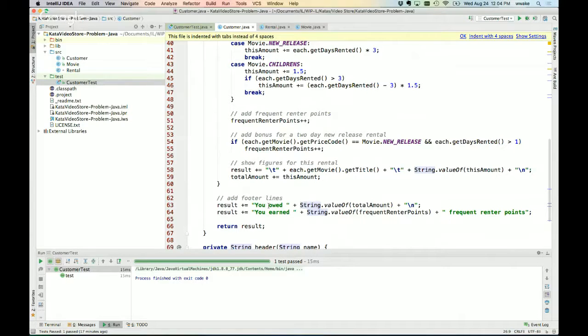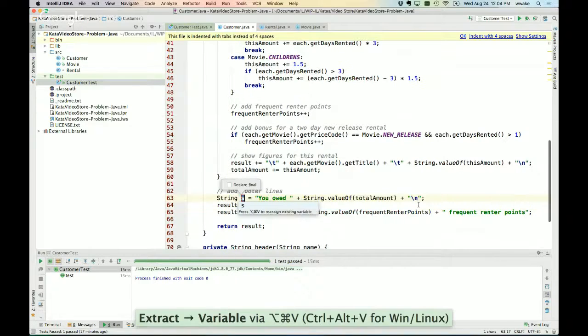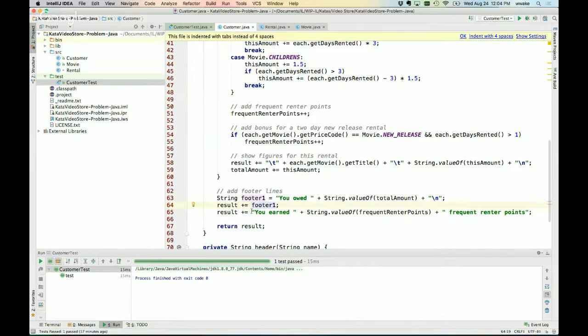I'm going to bounce down there, and really it's adding these two lines with total amount and frequent renter points. I don't really want to pass the result in, so let me make a little temporary string for this. So we'll let the tool do it. Let's call this footer 1 for now, and same thing for footer 2.